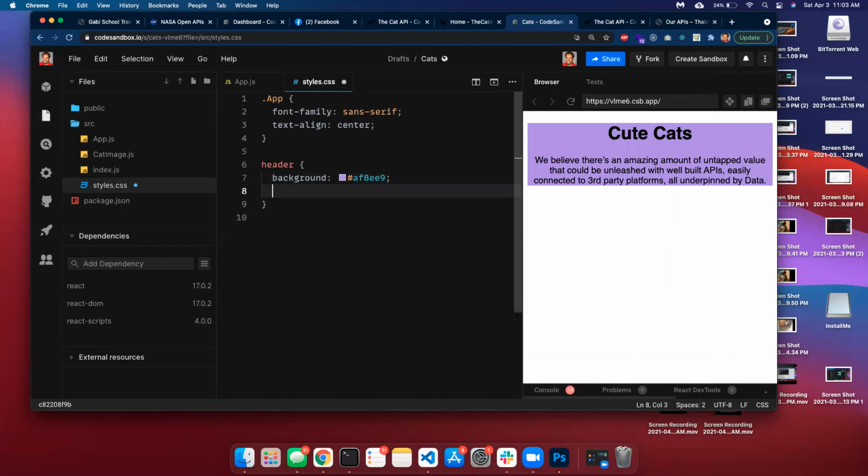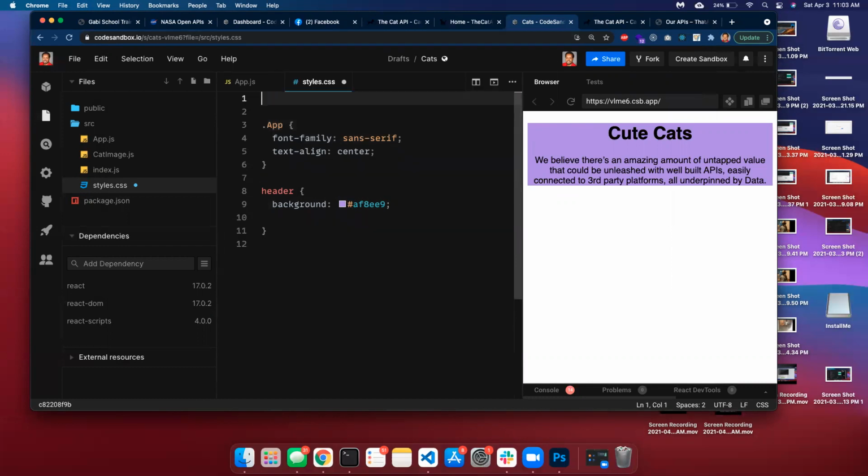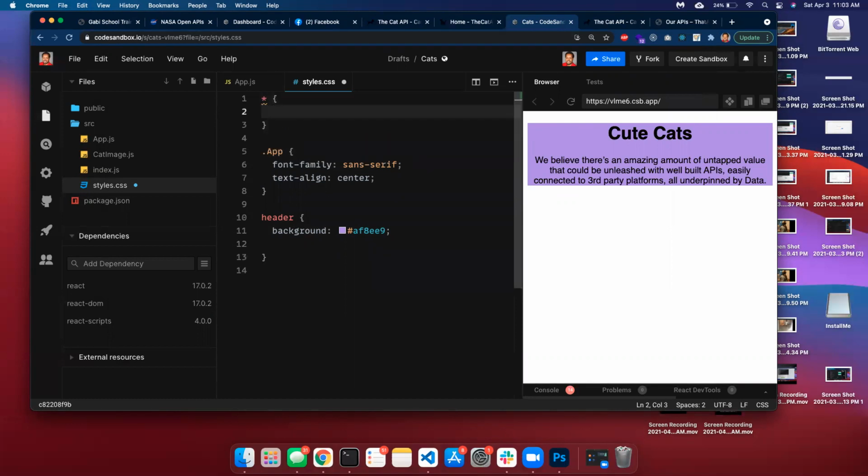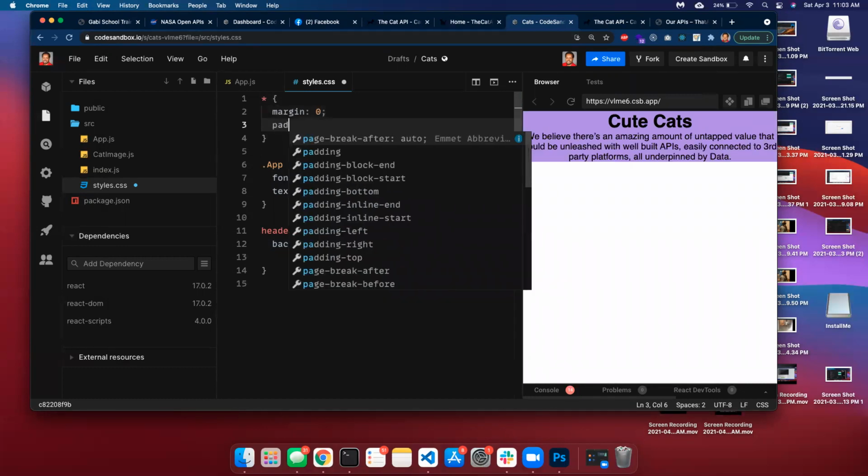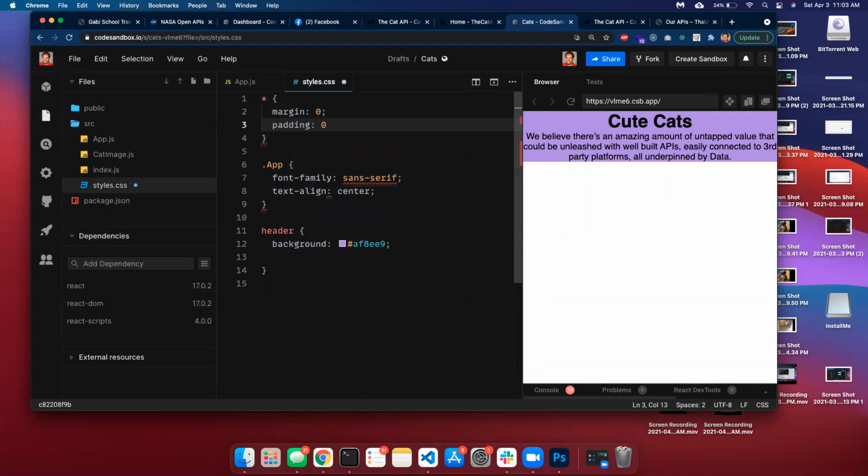For the whole thing, we need to remove the padding. So what I would do is put an asterisk at the top. That means apply this to everything. Then I'll say margin 0, and then padding 0. Okay, so that it goes all the way to the sides.